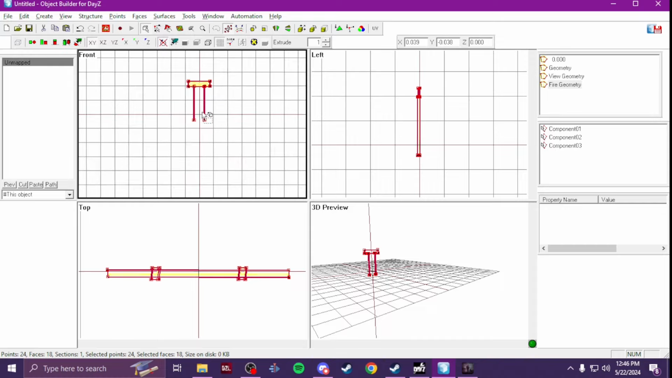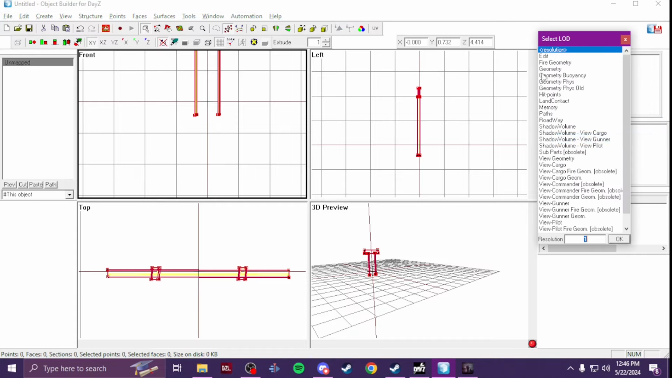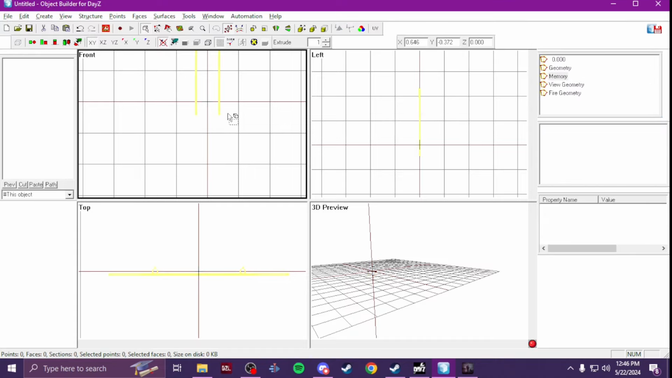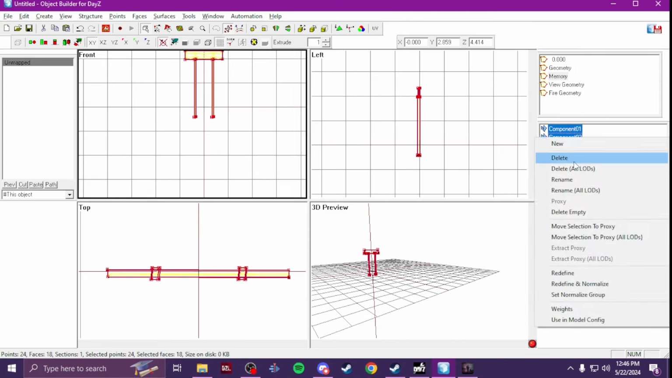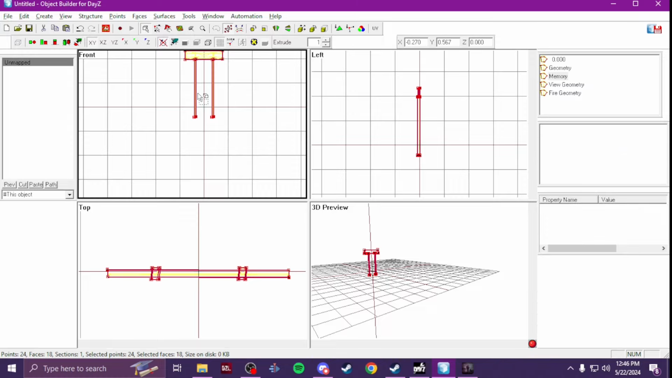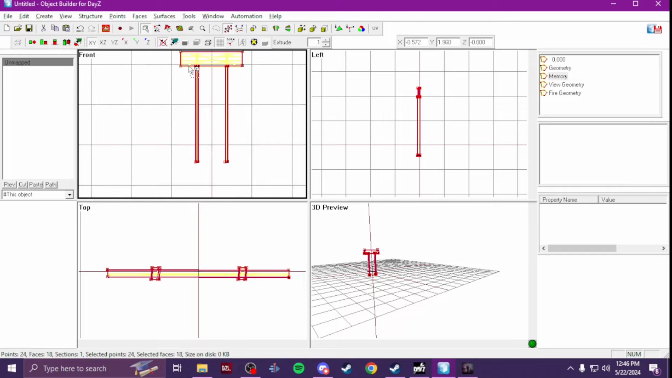So now we have that. Now I'm going to give it a memory, and then I'm going to put my boxes in that memory. I always like to delete the components out of there, just so the boxes are still there. And then we're going to give it memory points by putting our mouse where we want it.